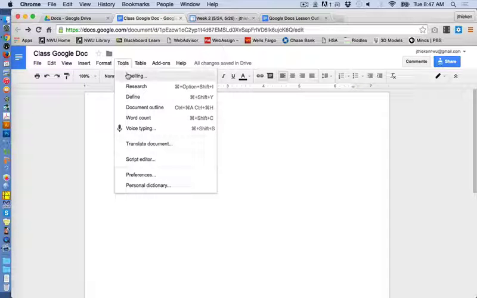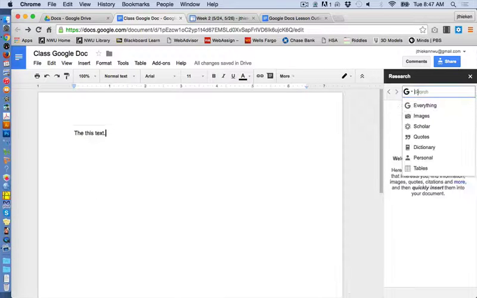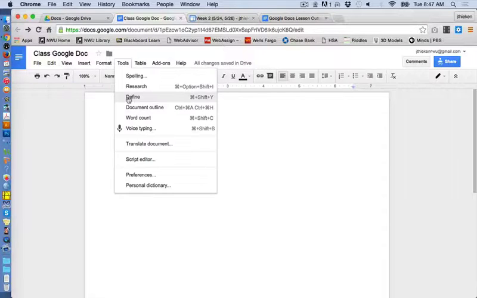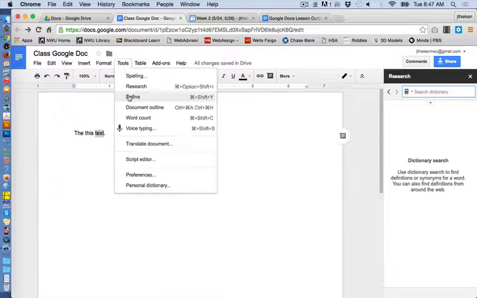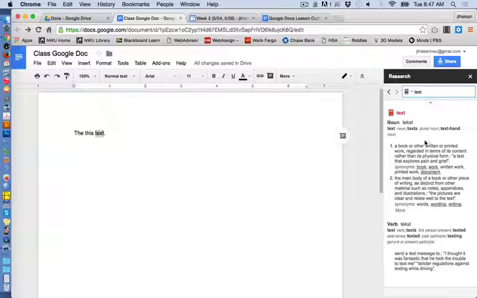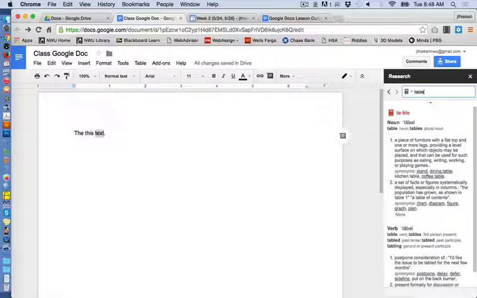Okay, tools, I can spell, right? So do spelling. If I do research, it'll actually just pull up a Google search engine, right? So that I can type in anything I want. So it saves me from having to actually go to a different tab. I can define, so if I have a word I want to highlight and hit define, let's do text. And you'll see it'll pull up text, and I'll get a nice definition. Right? And if I wanted to, I type in anything I want, and it'll find it. Okay, so I can either highlight words in the text, or I can type them in.